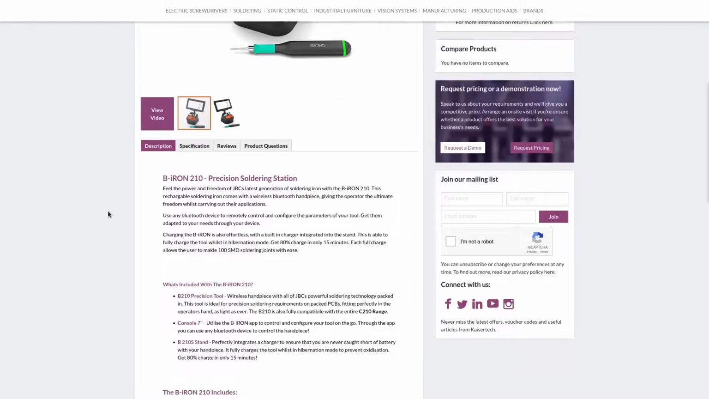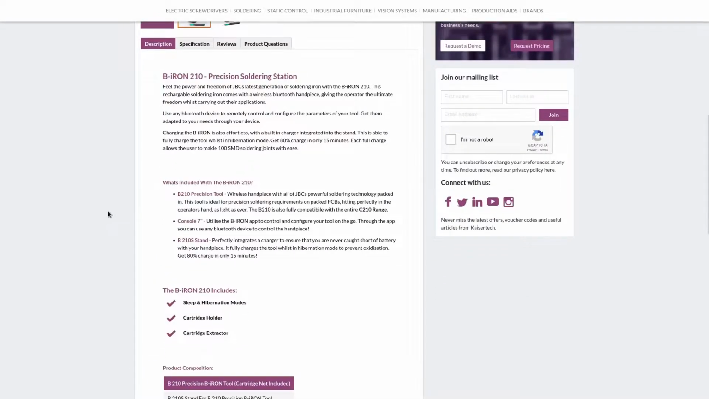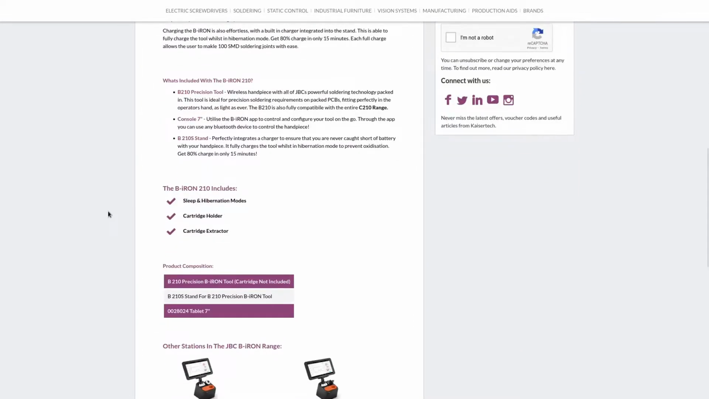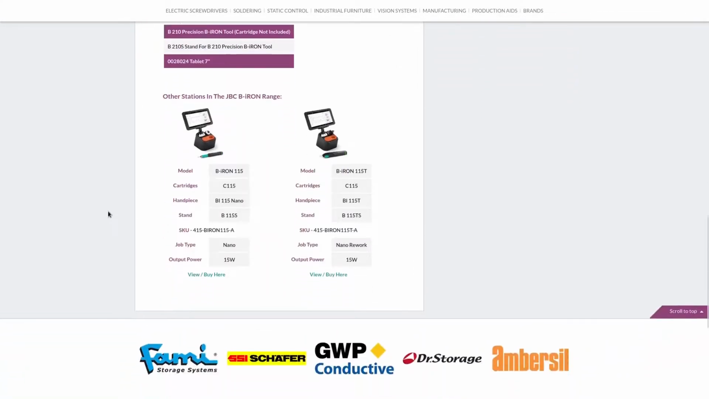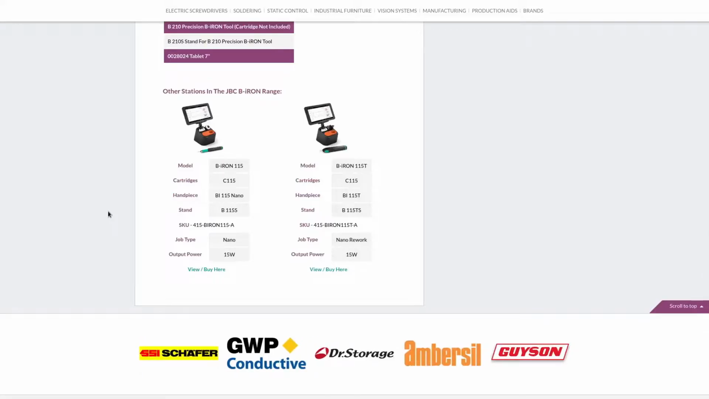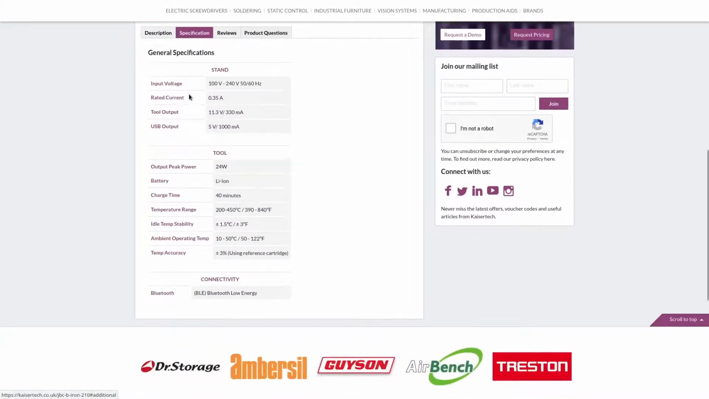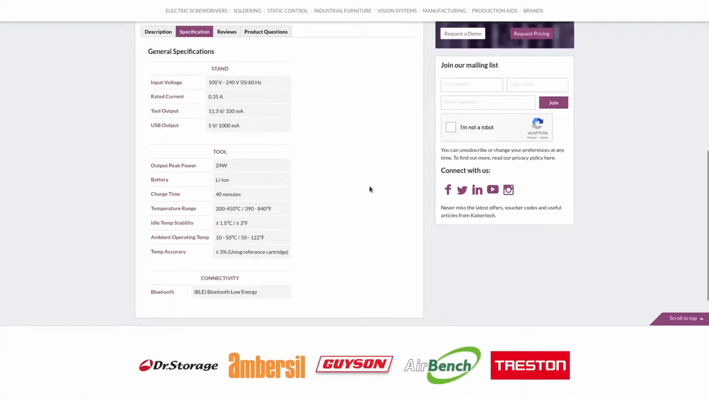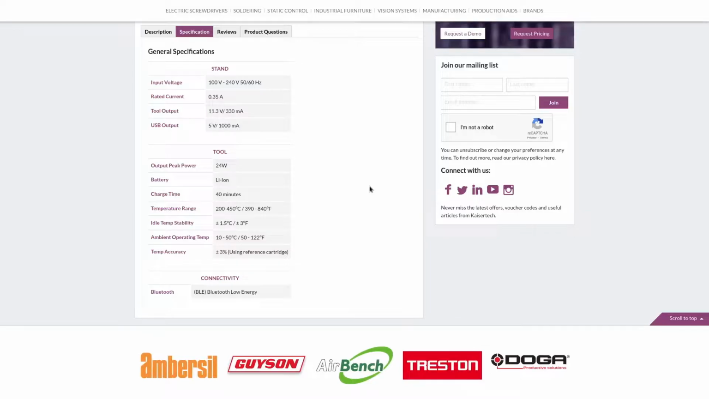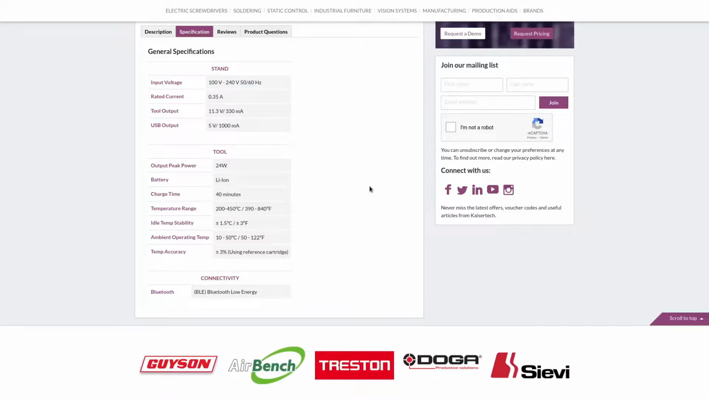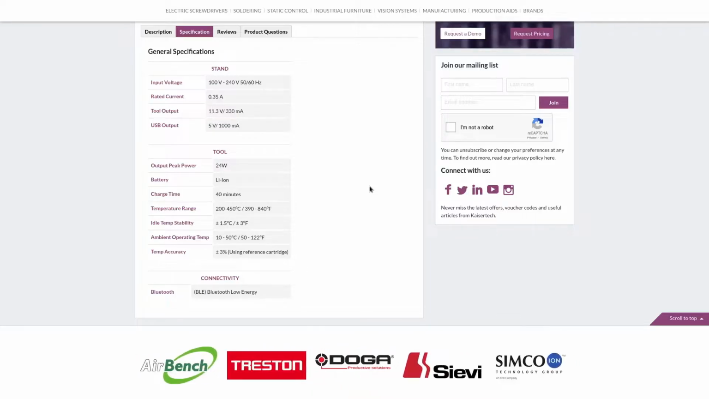Now, with the tool, you get the actual tool itself, a 7-inch console, and the actual stand it sits in, which basically is the power supply for everything. And if you look at the specifications, it's a 24-watt iron. It takes 40 minutes to charge from completely dead to full, but most of the time you're not going to hit that. In fact, I find it charges very, very quickly.